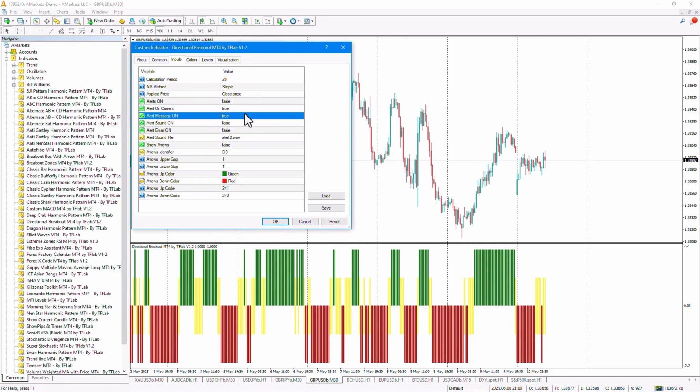In the next section, we can enable or disable the alert notification in the form of a message. We can also enable or disable the alert notification as a sound, as well as the alert notification to email in the mailbox. If you set this option to true, you must have already configured the email settings in the Tools section under Options. In the next section, we can specify the sound file for the sound alert.